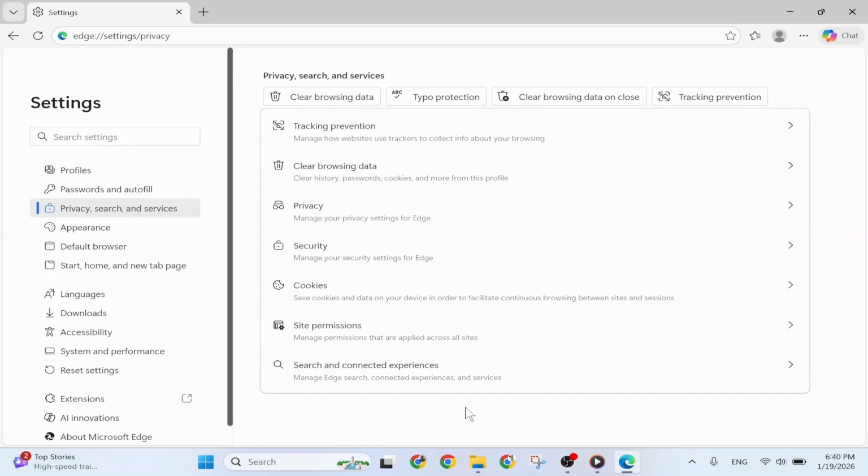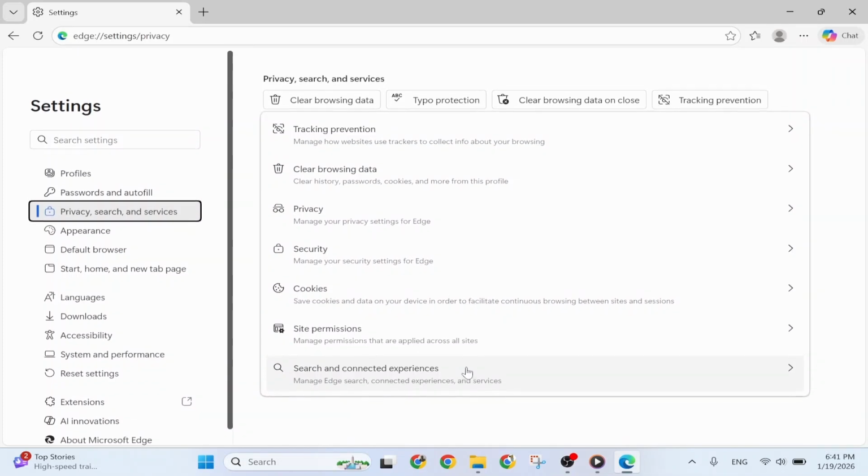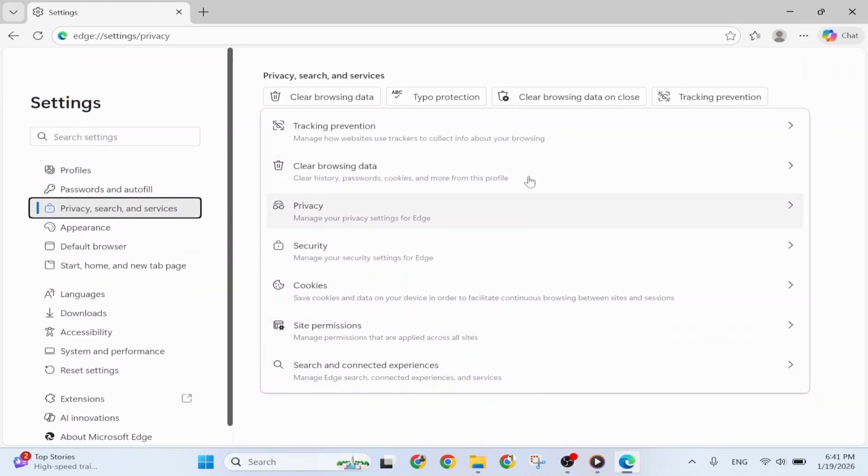Now, scroll down a bit on that right side until you see Services section. Look for Address Bar and Search and click on that. This opens another menu. Find Search and Connected Experiences and click on that, or you'll find the Search and Connected Experiences option directly on the Privacy, Search, and Services.